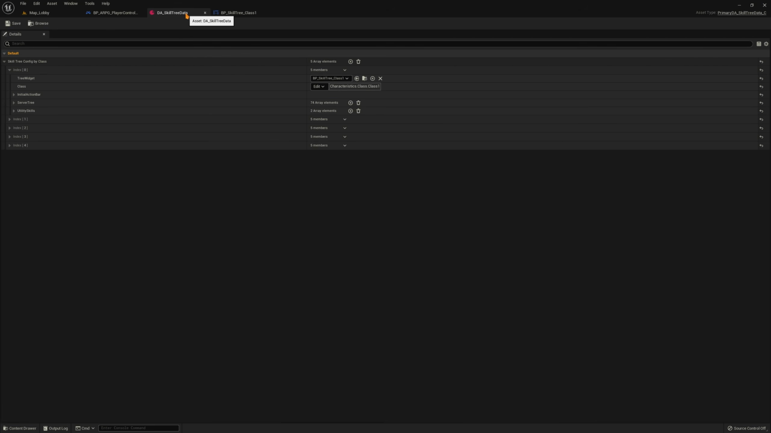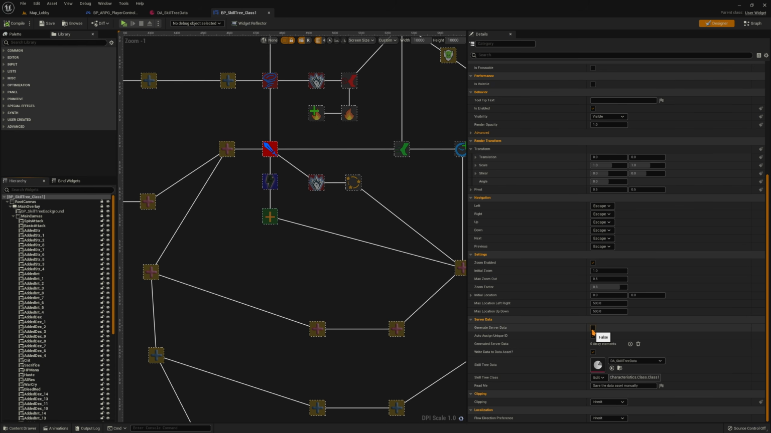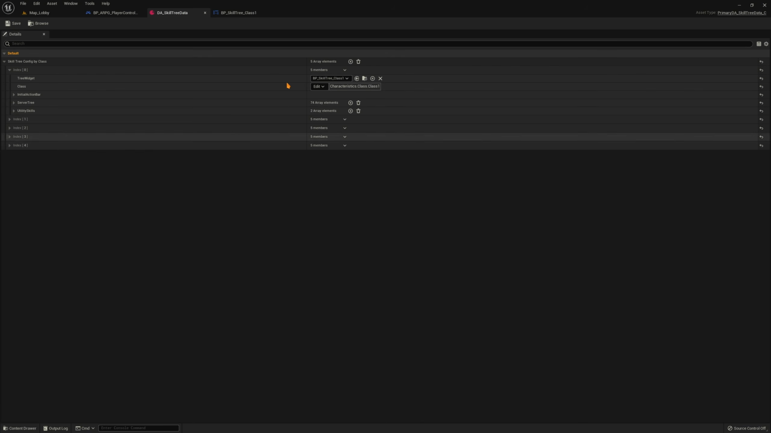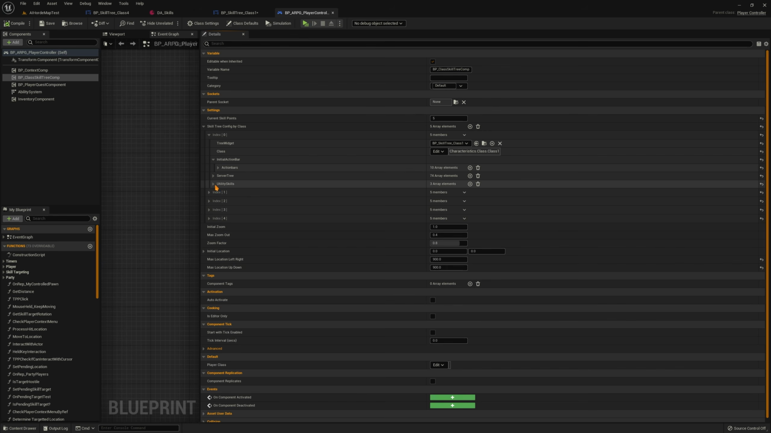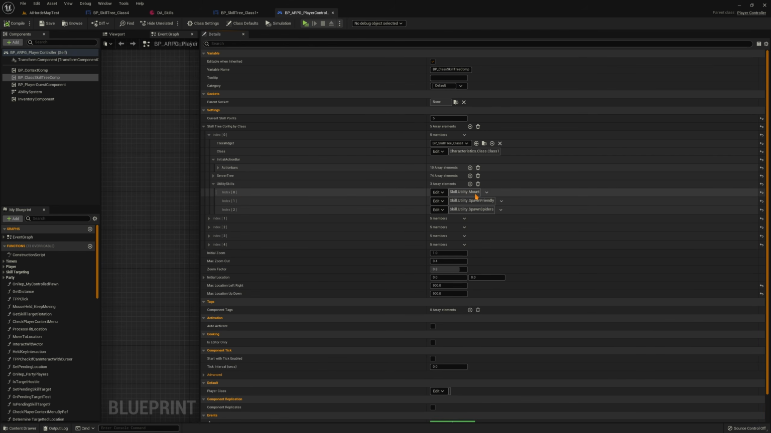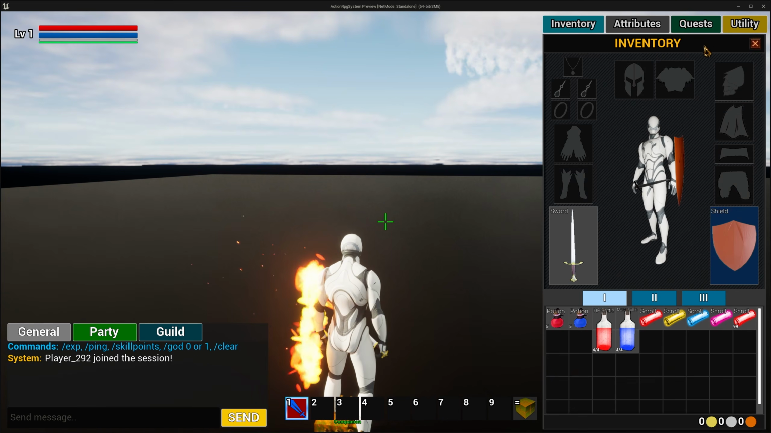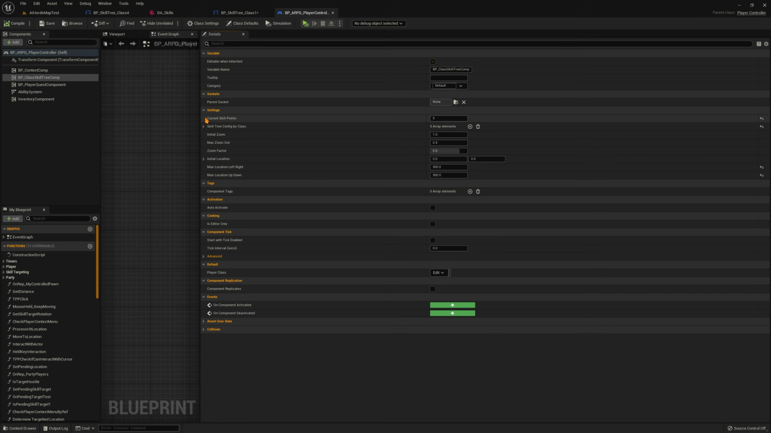Now, one important thing is that once you generate the server data, you need to go here and save it manually, so that the data is serialized. And the utility skills, we have the mount, spawn friendly, spawn spiders. Those appear here at the utility. So that's all there is to the skill tree.